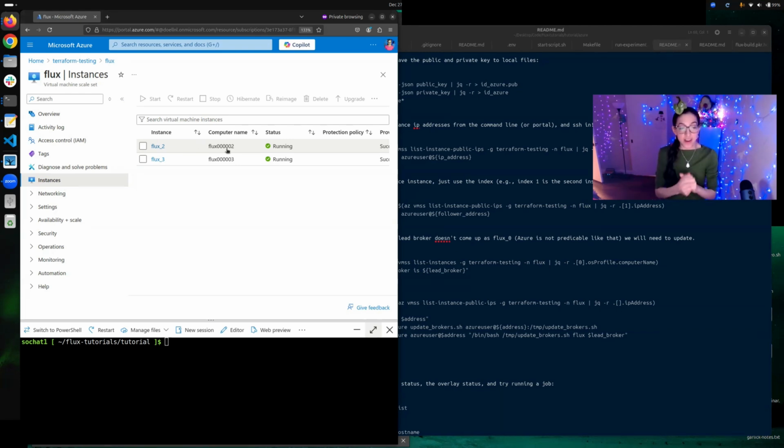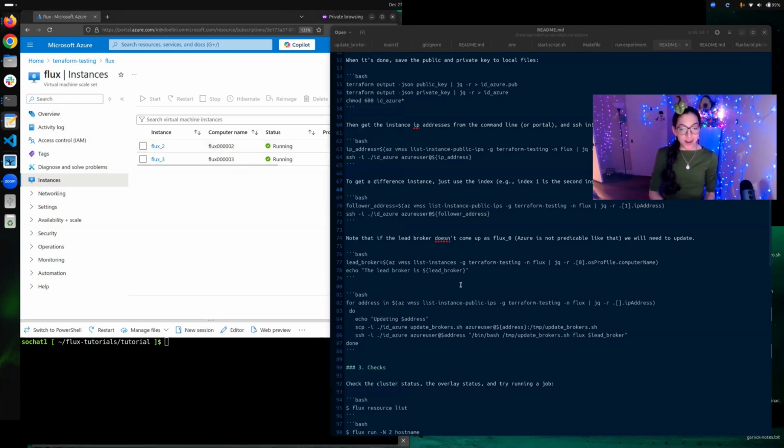And the reason we need to know that first computer name is that's the lead broker. Well, the follower brokers need to know who is the first in the list to connect to. So I shelled in, and it absolutely didn't work. So, demo disease or whatever they call it.